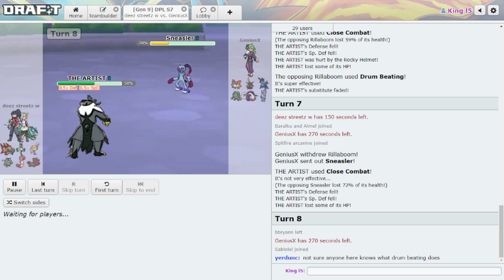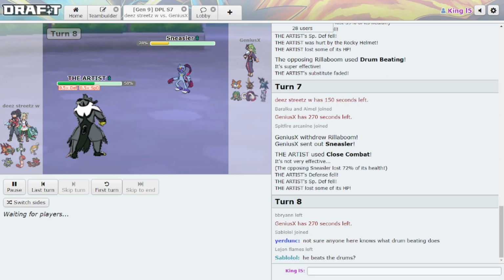Drum Beating, if you are not aware, is an 80 base power Grass move that lowers the opponent's speed by 1 when it hits. But obviously that doesn't go through sub. That's why the Urshifu did not get minus 1 speed. You learn something new every day.